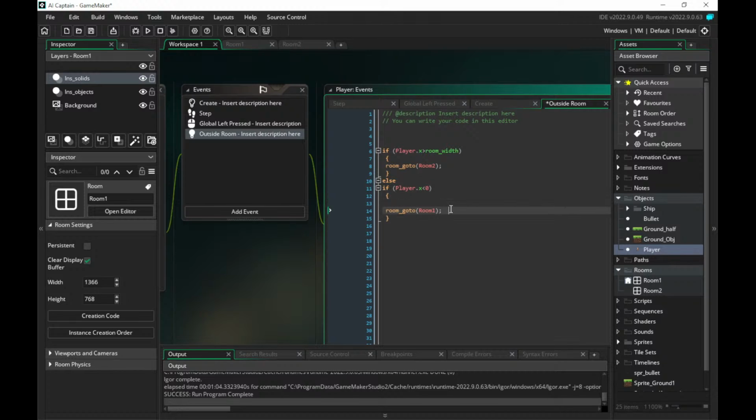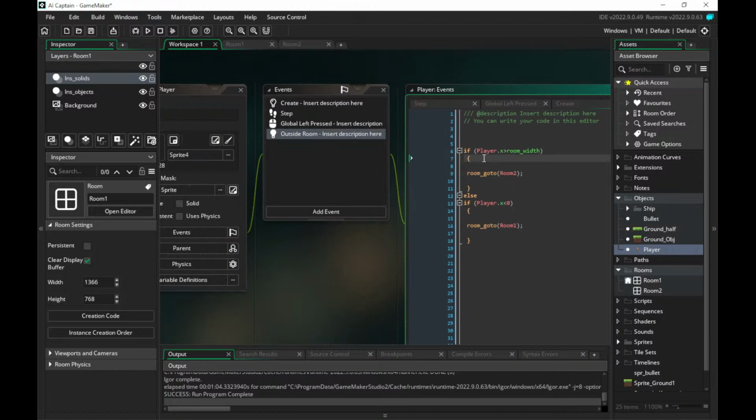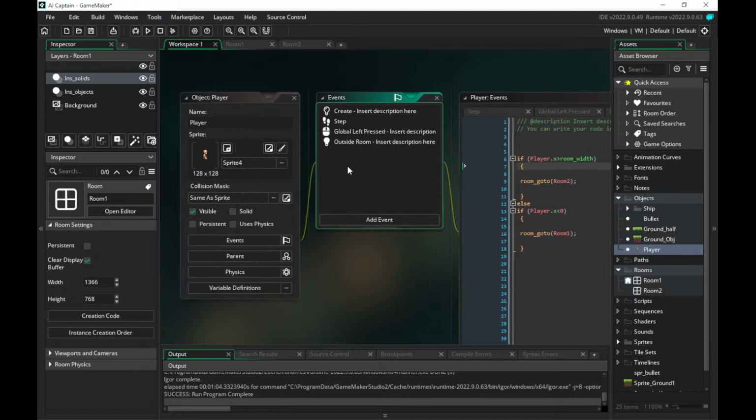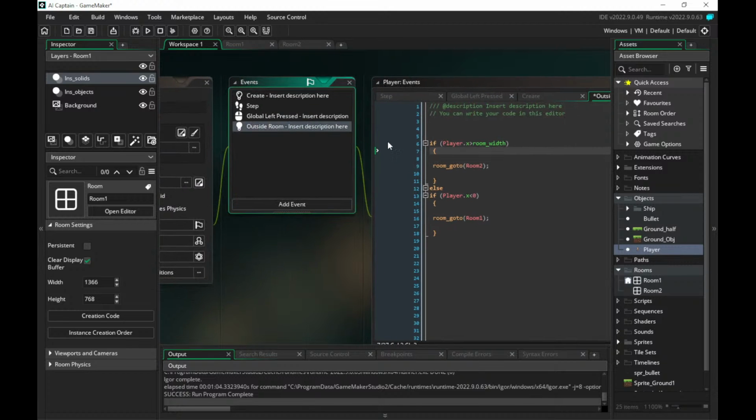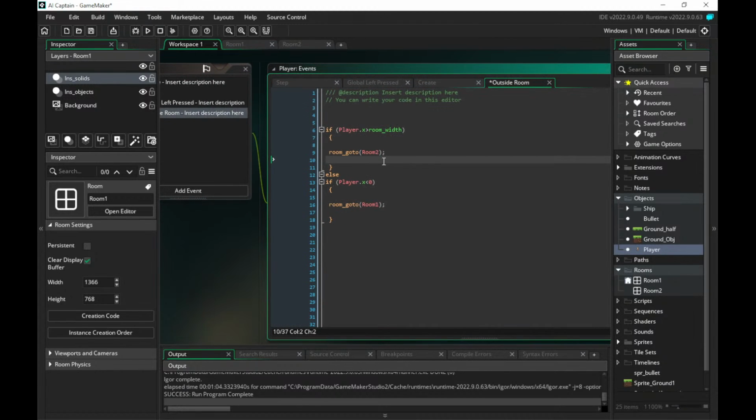However, what you need to remember is this code, this event will trigger in every single room. Whichever room the player is in, this event will trigger in that room. So we need to be careful, because you could walk left and then walk back into room 1. So the way we deal with this is you'd have to then create a select or a switch.